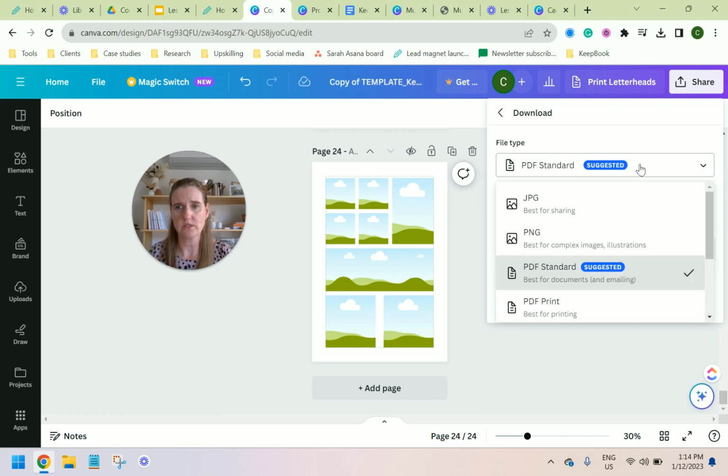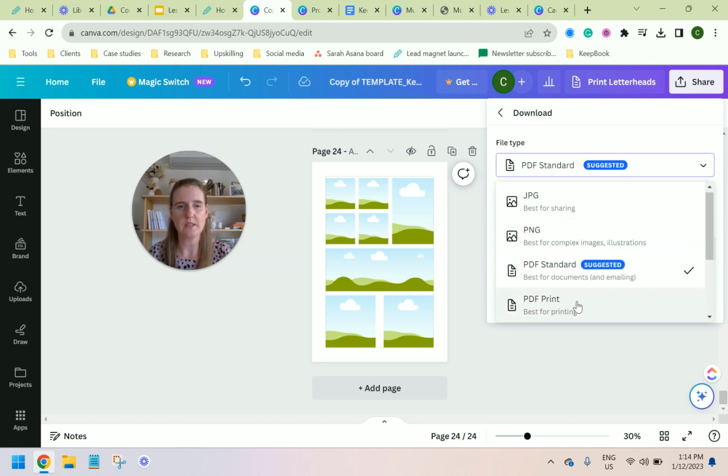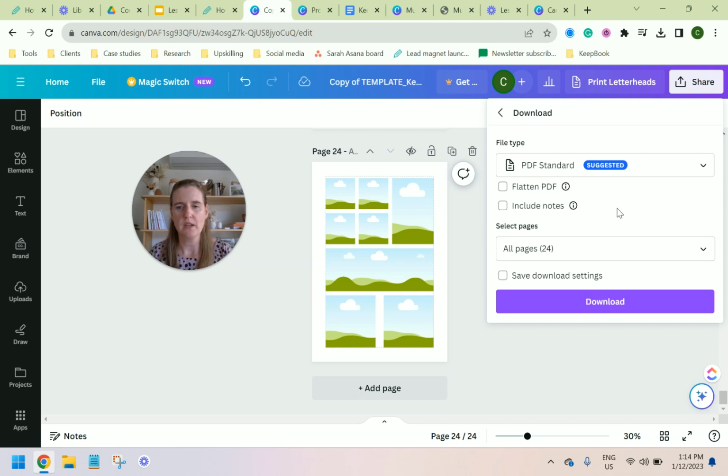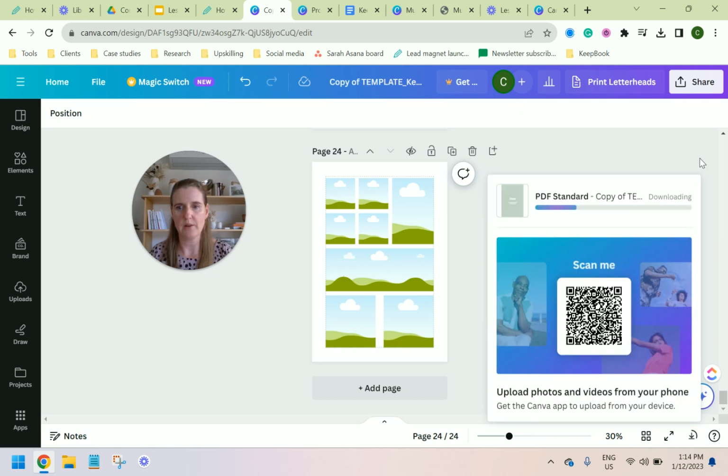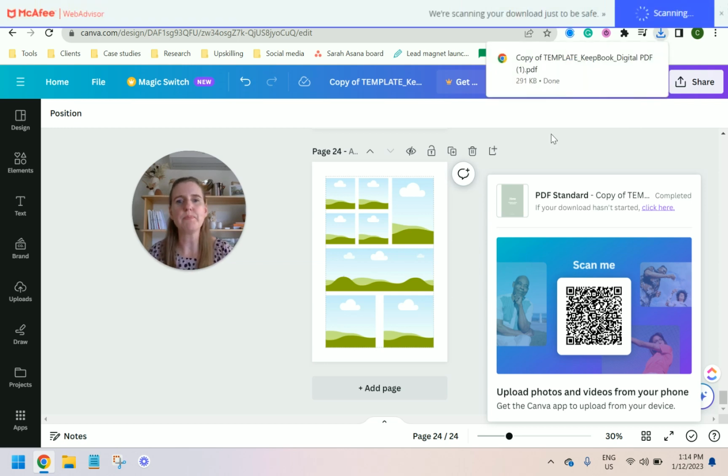The PDF print is going to be a bigger file, so it might be harder to share, but you could try that one as well. If it's just on an iPad or a computer to view it, or a phone, PDF standard is fine. You want all pages, and then you just click download, and it's going to download it onto your computer. So that is basically how you use Canva to create your KeepBook.